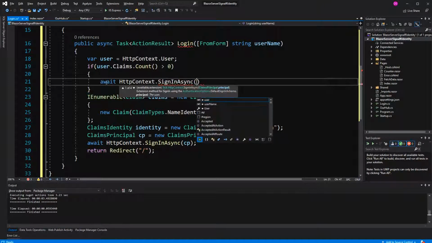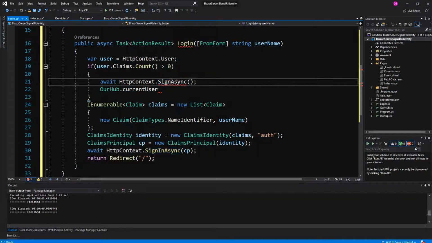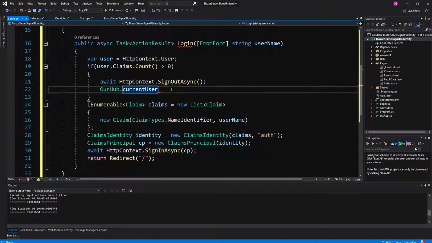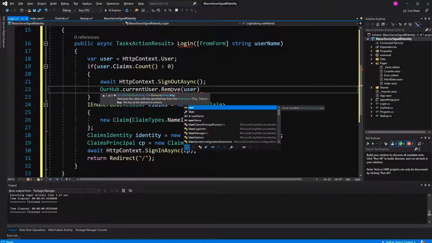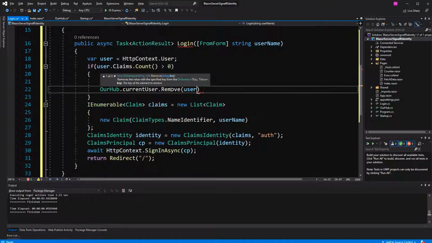And now we also have to sign him out from the list of the current users. Why is this not working? Sign out async. Now we also have to sign him out from the dictionary of the current users. So remove user claims. Let's just take the first one. We could filter it, of course, but as I said, we only have 1 claim, so we just make that.